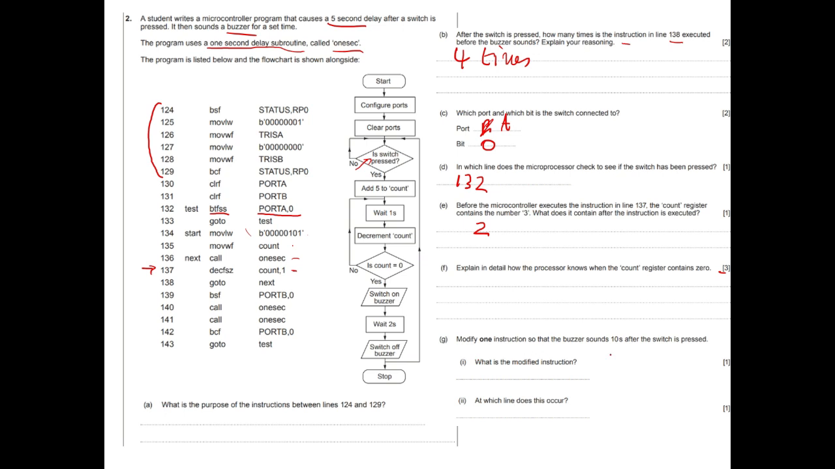Modify one instruction so that the buzzer sounds for 10 seconds. Well, think about it. If that is 5 seconds, how would you make it so it's 10 seconds? What is the modified instruction? Move a literal to the working register. What number do you think we're going to put in, guys? 2, 3. Number 10? Or was that just a bit silly? I think number 10. Yeah, let's go for 10.